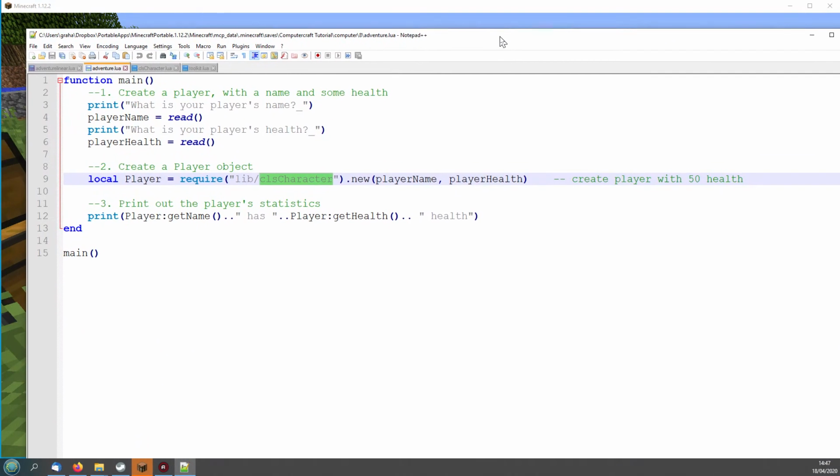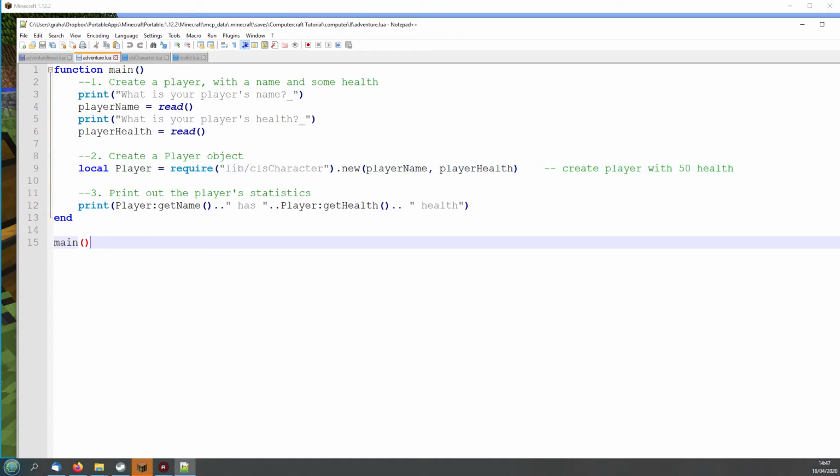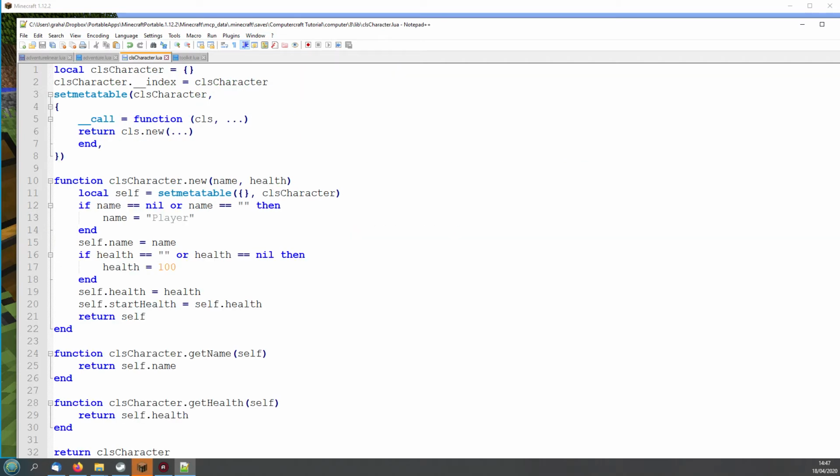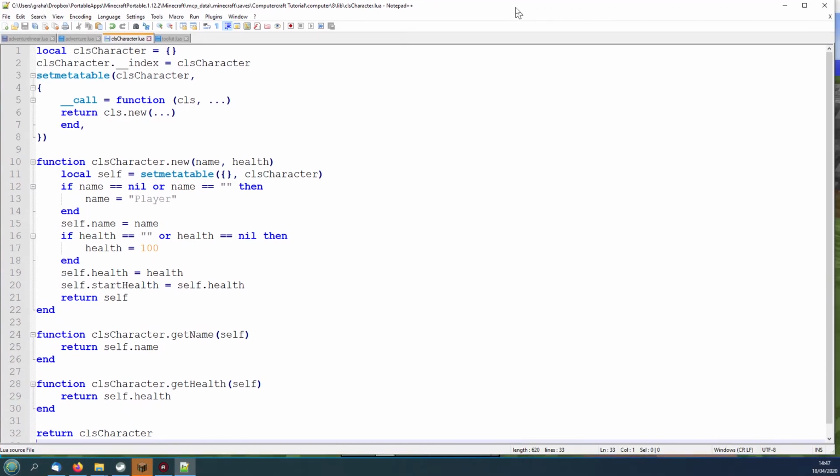So let's get that back up and we'll see how that works. Let's go to the character file. Now this looks a bit complicated, and if you're not used to any kind of object-oriented programming, it is, but don't fret too much. Basically what happens is that we're creating a table here called class, which is CLS, short for class character. So this is my character class, and then at the end of it I'm returning that table.